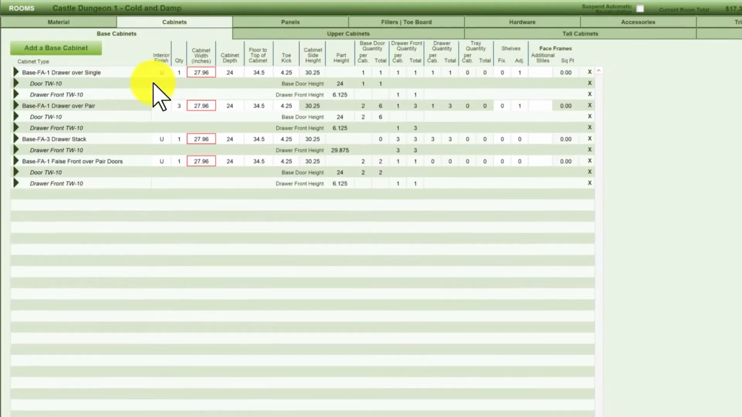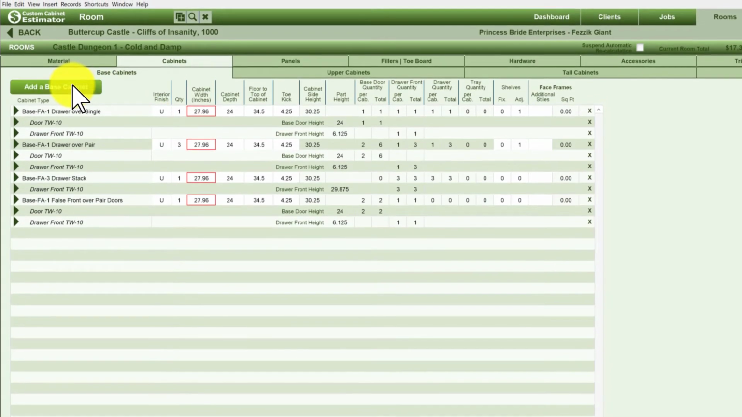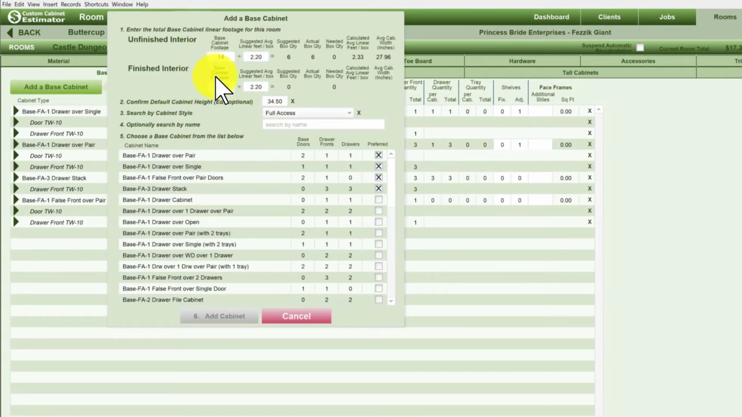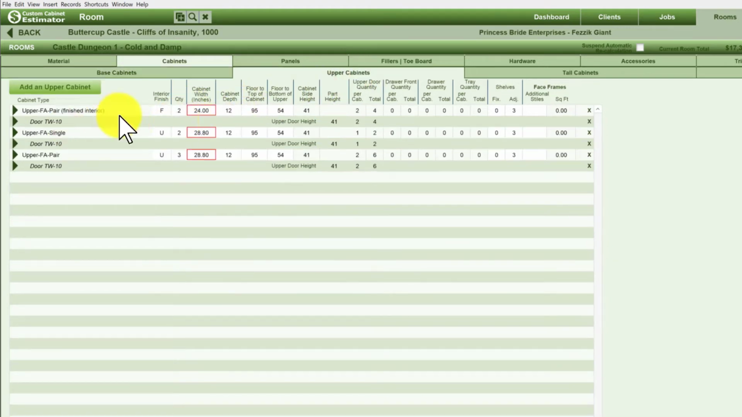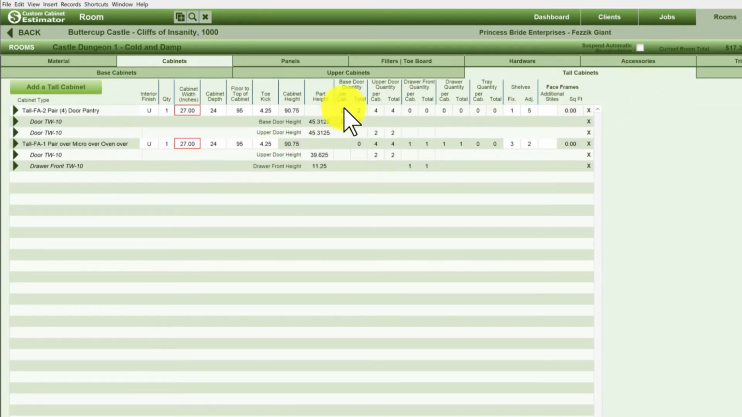For the cabinets, we're actually tracking each cabinet based on the linear footage for the room and then each cabinet being entered. So we have one drawer over single, and three one drawer over pair, and one 3-drawer stack, and one false front over pair door. So we're being very, very specific. Here in the upper cabinets, we've got 2 pair doors that have finished interior. We've got 2 single doors, and then 3 pair doors. Being very, very specific. In the tall cabinets, we've got a 4-door pantry, and we've got an oven type cabinet with a microwave and a drawer beneath.